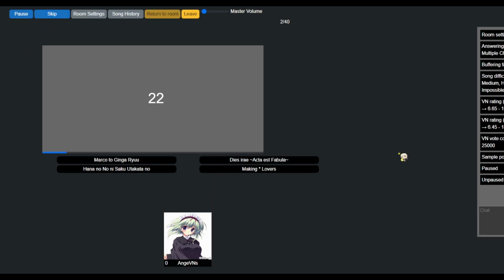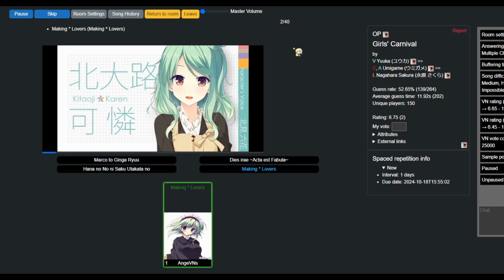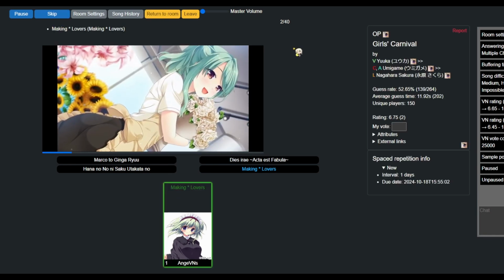Oh, okay, this one's really obvious. This is obviously Making Lovers, but before I do that, you can change the master volume so we can make it louder or softer. But yeah, this is obviously Making Lovers. If you know the answer, you click it and just lock in, click skip up here, and it'll skip after a few seconds. Yep, there it is. The Making Lovers opening. That's pretty catchy.